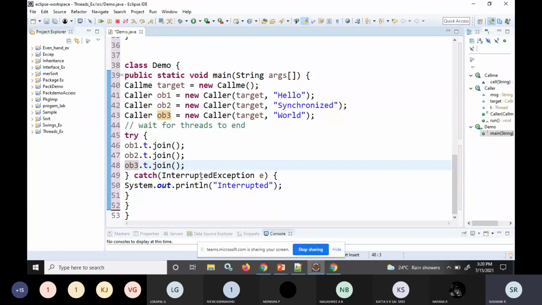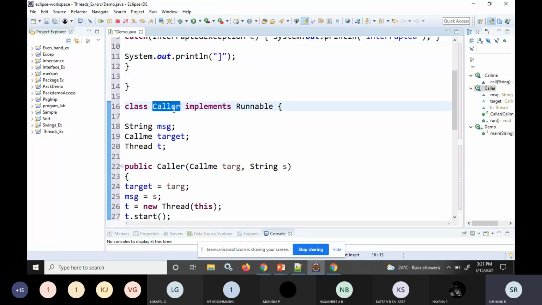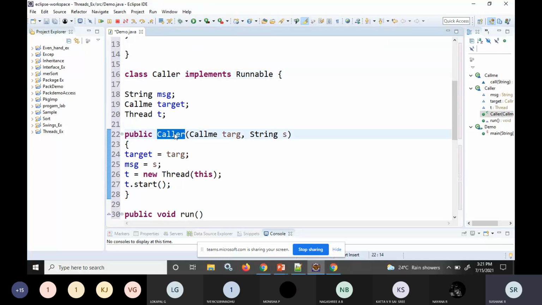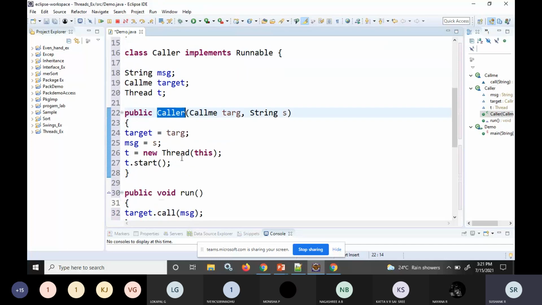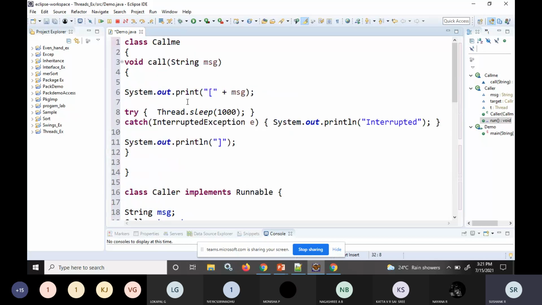Now, if you check the output, this is our program. We have a call me class, which contains a call function, which takes a string as the parameter, displays the message and goes to the pause state. We have a caller class, which has a caller constructor. This constructor will create a thread and start its execution. It also has a run function, which calls the call function of the message class.